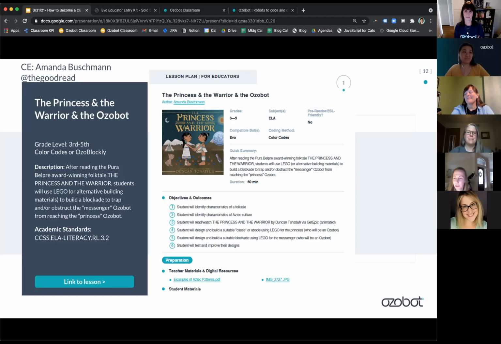The way I approached my lessons is to combine a text with some kind of challenge involving the Ozobot. My favorite that I chose was a text called The Princess and the Warrior. I chose this because most of the grade levels in elementary touch upon fairy tales and folk tales. This particular book has won the Pura Belpré Award, and it's also animated on Get Epic really well, so it's very engaging to the children. They get really involved in the story right away.